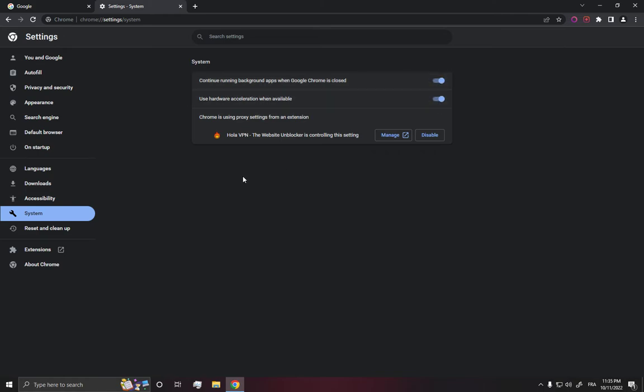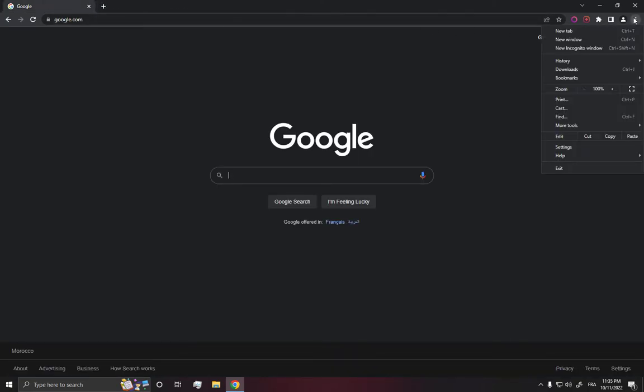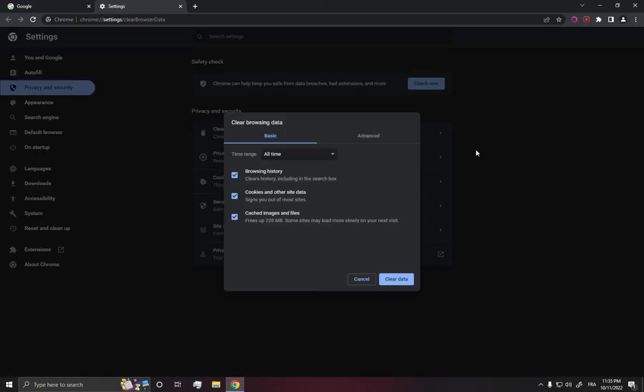And after you disable them, now the last step is go back and click here, click on more tools and click on clear browsing data. Choose all time and make sure to check the browsing history and the cookies and the cached images and files. And now click on clear data and congratulations.